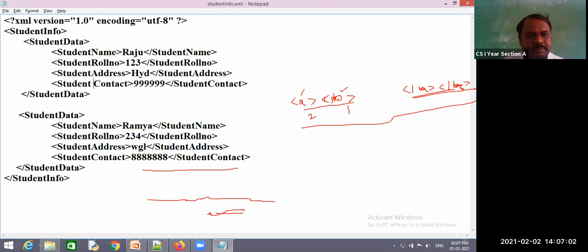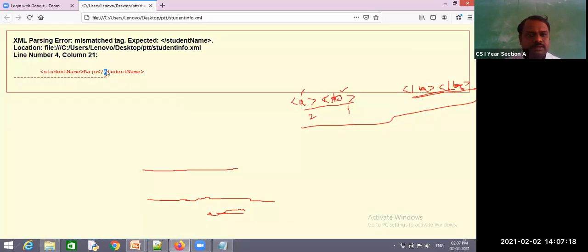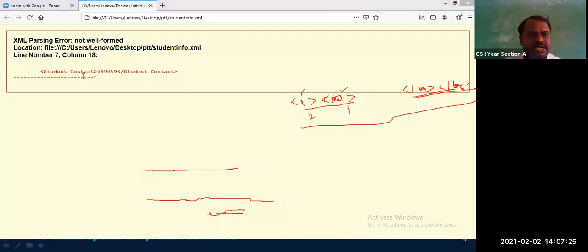See, in student contact, I have given a single space, and at this side also I have given a single space. I will check whether it returns an error or not. So for student contact at this location, I have followed the common rule: student contact started, student contact ended. But I have given a space here. Did you observe this one?